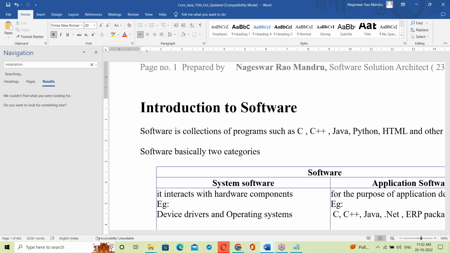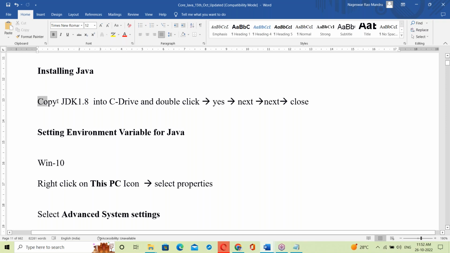See the Java installation steps, installing Java. Copy JDK 1.8 in the C drive. Double click on it, double click, next, next, close. Same thing, it is prepared in the document here. You can follow the document. In the document the installation steps are available.